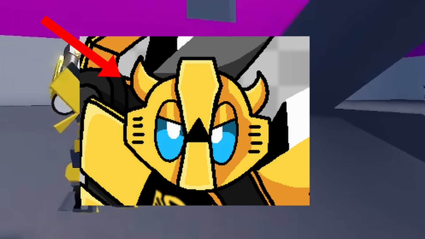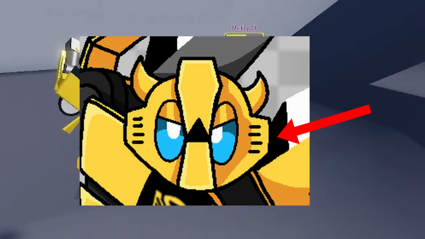When it came to the helmet design, I gave B his classic G1 horns, added a few vents on the side of the mask.